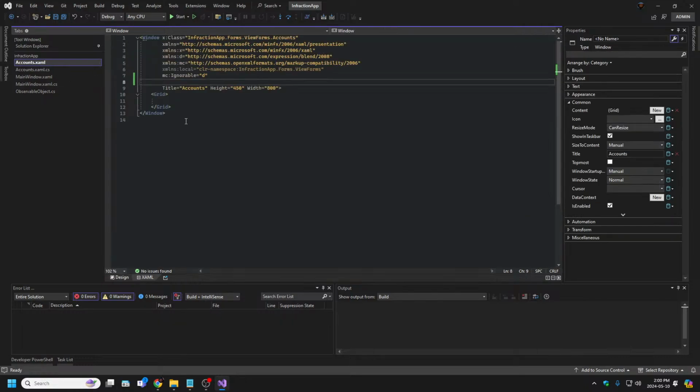Okay, so we got a new window. And I'm going to, I don't know, again guys, be patient. I'm just winging it here. No real plan or goal here. We're just designing in WPF.